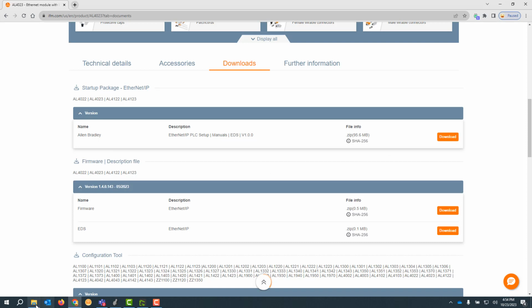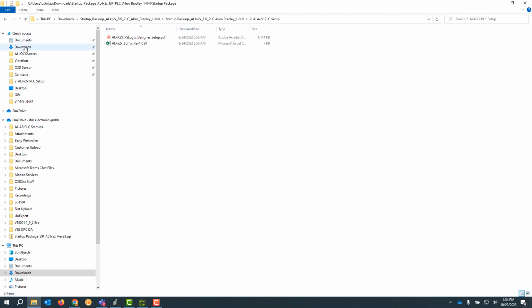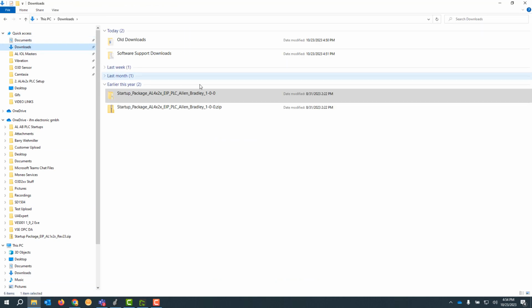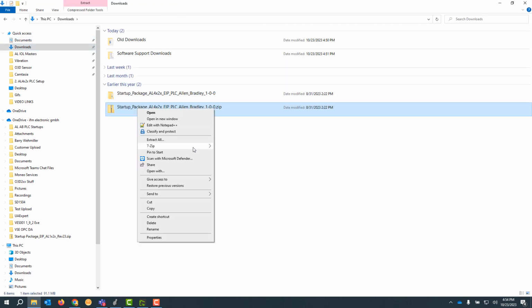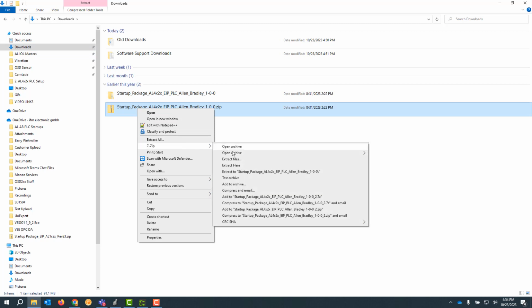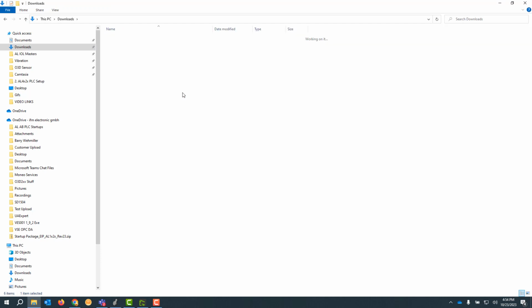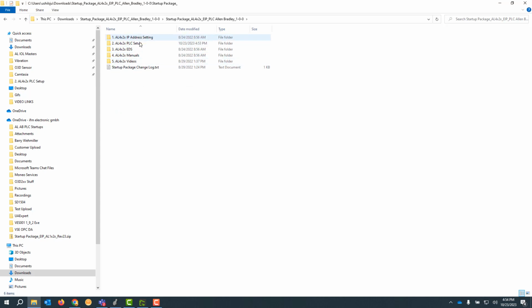Once that's downloaded, we're going to find that typically in our download section. We're going to right click, extract all, or 7-Zip to extract to here, and then we'll have this startup guide folder. And inside of that, we'll find some more information. I already have a video on IP setup, so we can go right into this folder here.